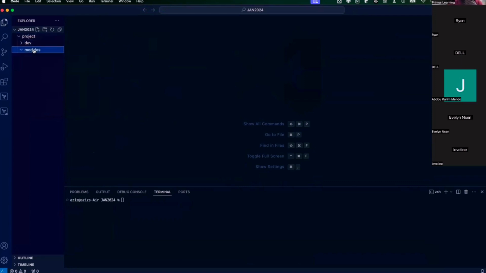So I have a folder called modules and a folder called dev, and it's all about folder structure. It's not about the names of the folders. Again, I want to make that clear. It's not because I called it modules that it means there are modules inside. What actually makes it modules is how you've written the code inside the modules folder. Inside the modules folder, you can create separate folders for the various modules that you want to create.